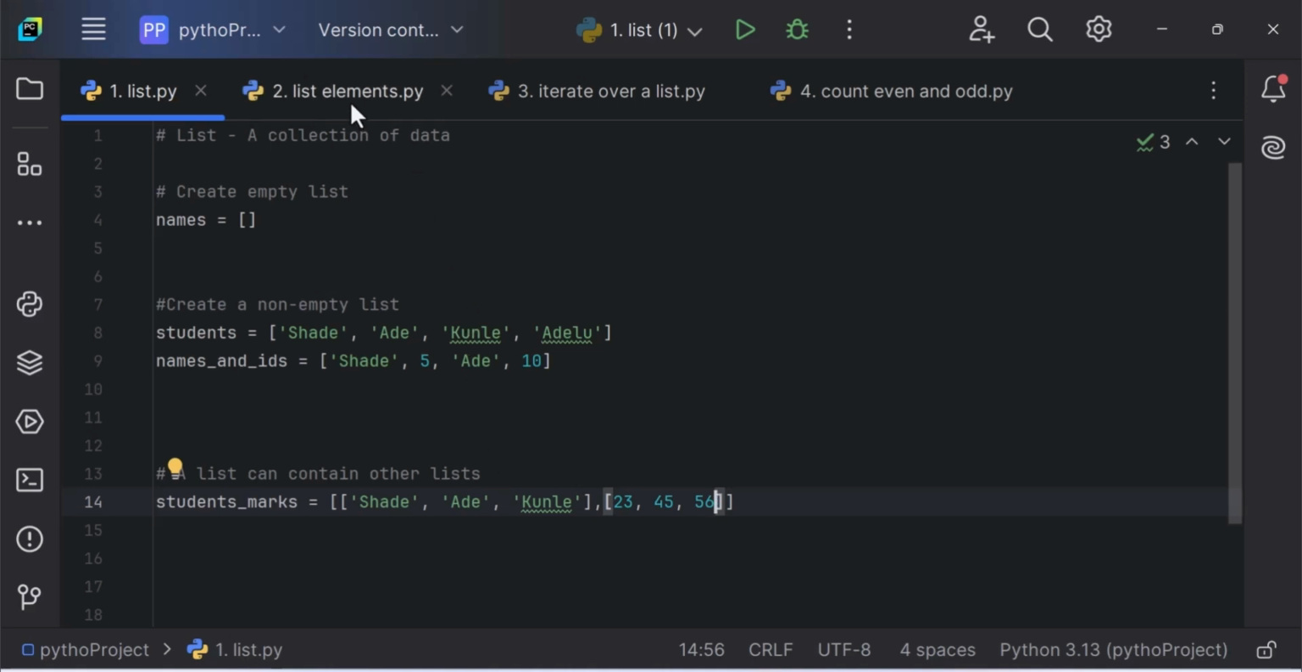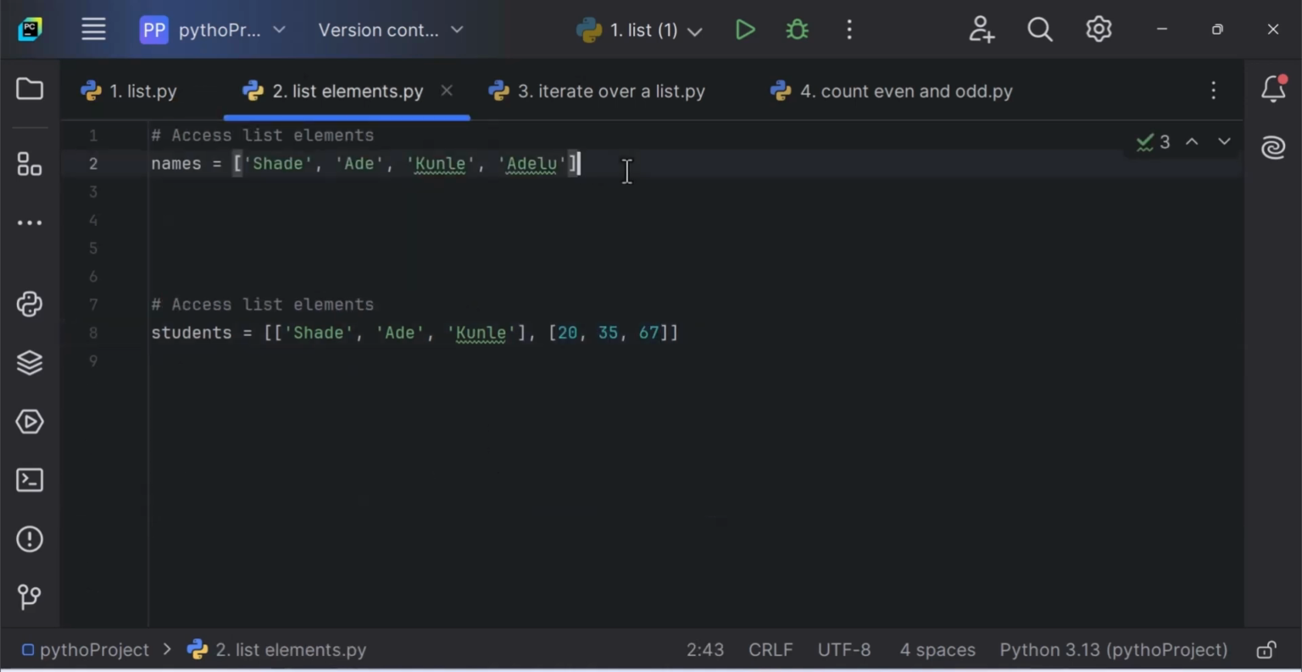Now let's go to what we call list elements. The elements inside a list are called elements or items. So names here, how many elements does it have? It has 4 elements, starting at index 0, which means if I want to access Shade, I'll access it with index 0. Ade is index 1, Kunle is index 2, and Adelu is index 3.